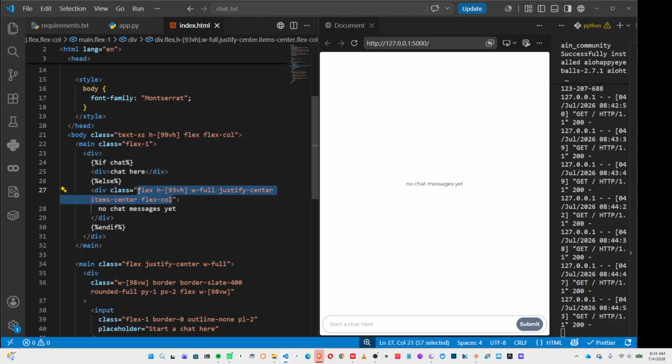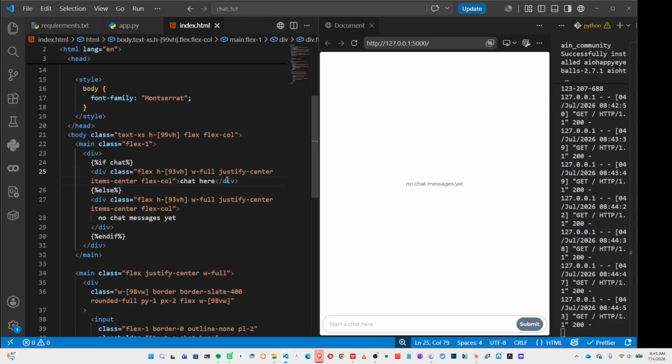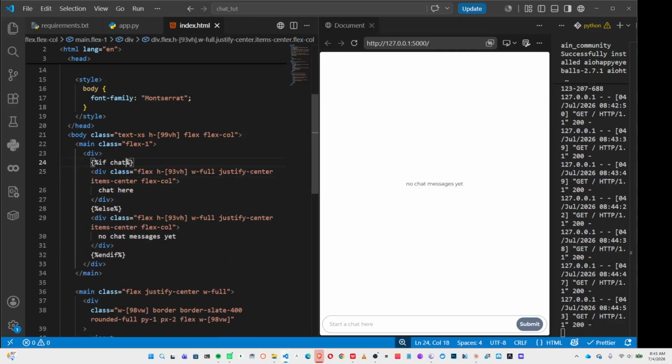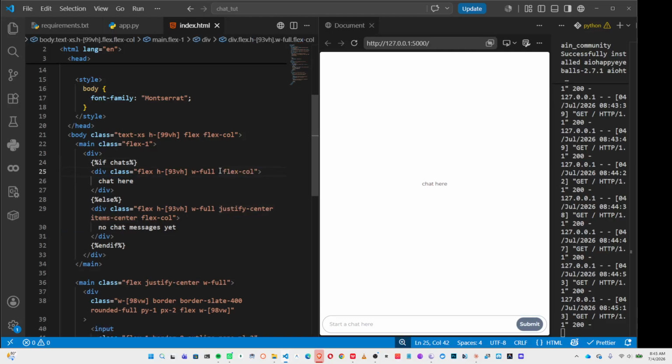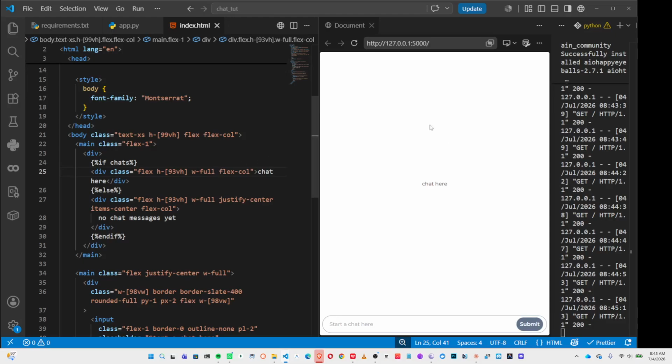Let me just copy that. Let me just copy up to this point and paste it here. So in this case now, this will be S, right? So if we save that, we'll see chat here. All right, so that's good. So what I'm going to do now is just to remove this 2 because we don't need that, right? So if I save, we'll see it up here.